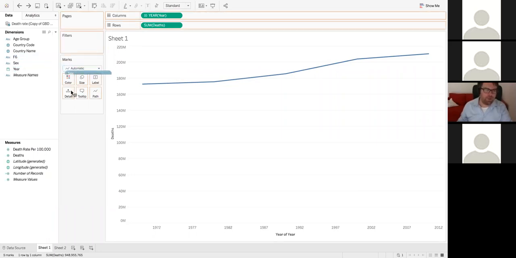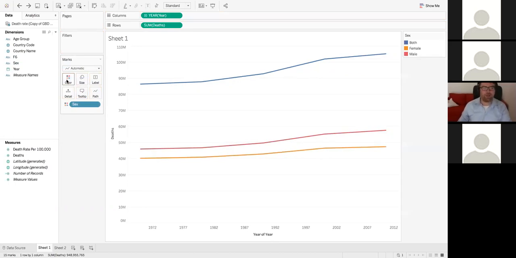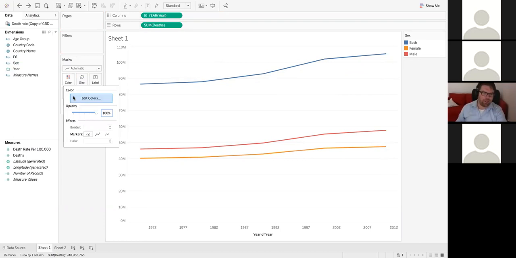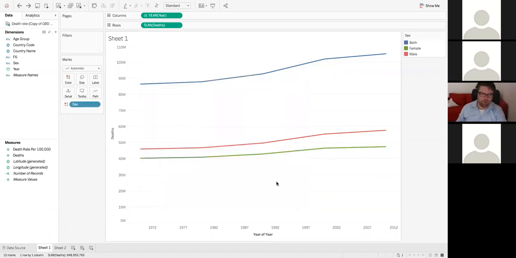We can do the same with sex, and probably more helpfully, instead of putting it in detail, if we put it in color, it does the exact same thing. So now we at least get a key over here on the side that says blue is both, red is male, and yellow is female by default. If you click that, you can actually edit the colors. Let's say we want female to be green, then we can go ahead and change it that way.